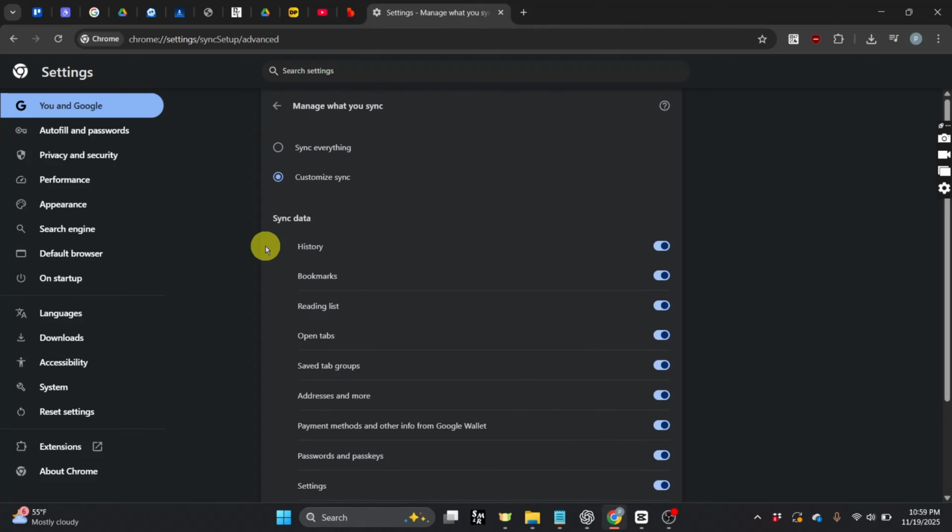Now your Chrome experience is fully synced across all your devices.